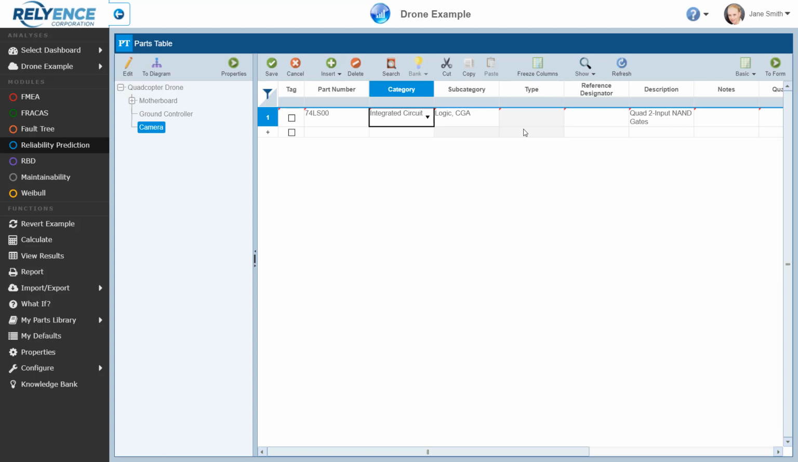There is also a Search Parts feature, and this can help us find parts from the Relyence Parts Library, our own Parts Library, as well as the NPRD-EPRD Parts Libraries. Feel free to consult the Relyence Help for more details on the Search Parts feature.